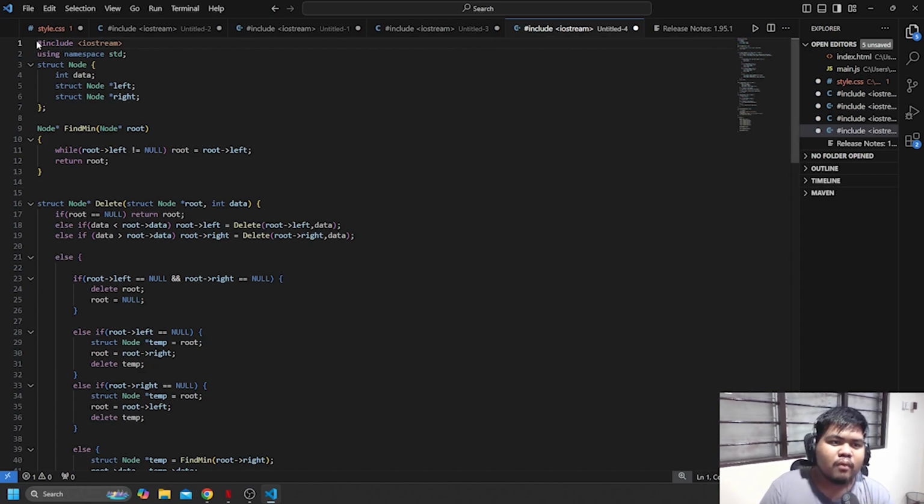So first we have include iostream. This is the basic stuff of C++ to use input and output. Then we have using namespace std, so we don't have to write std in all the code. Here we will declare a structure. The structure name is node. In node we have data, then we have pointer left and pointer right.